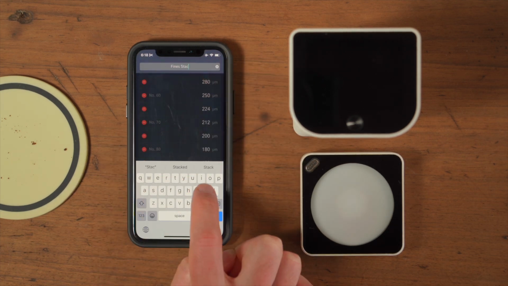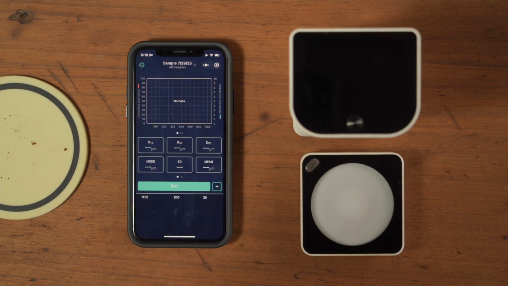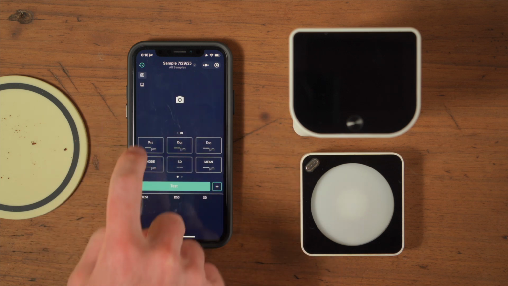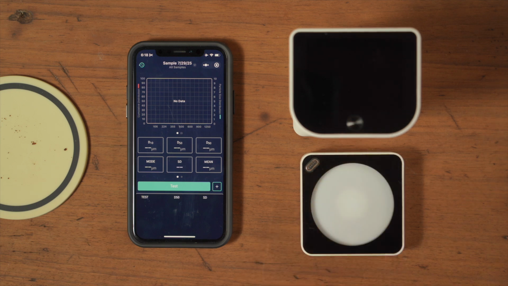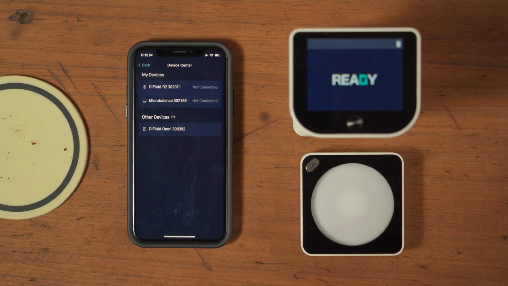Now I'll switch from the current stack to the Stacko Pancakes stack, and head back to the main tool page. From here, you can either swipe to the left to use the dFluid Particle Analysis coaster to take photos of your particle samples, or connect to dFluid Omni. That's what I'm going to do now. In the settings, I can open the Device Center and make sure Omni is connected and updated to the latest firmware.